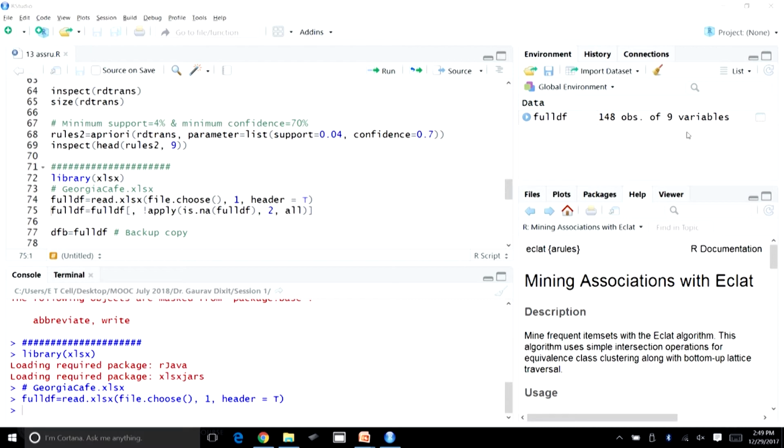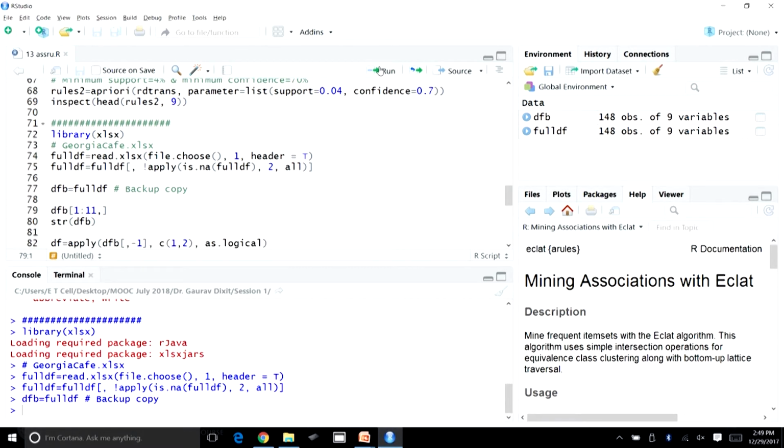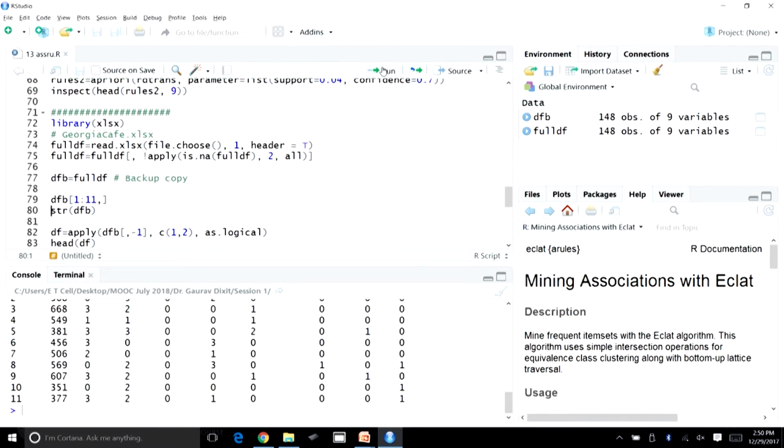Now let us remove any redundant columns here. Let us run this code. And now let us take a backup of this data set that we have just imported. In case we plan to do some modification and transformation in some of the variables, it is always recommended to take a backup before proceeding with those transformations. The next code is about the first few observations, so let us look at the first 11 observations of this data set.